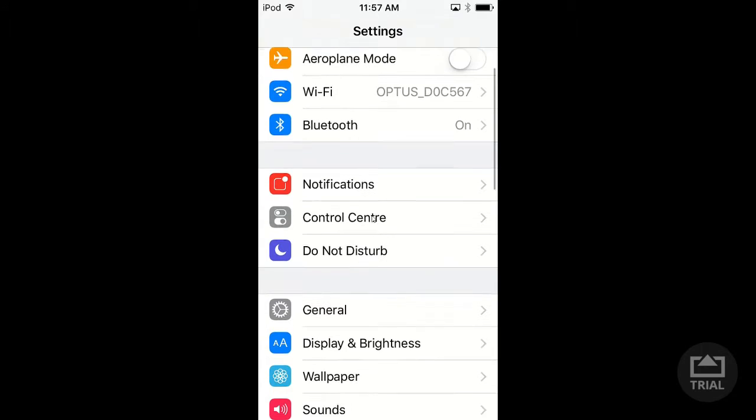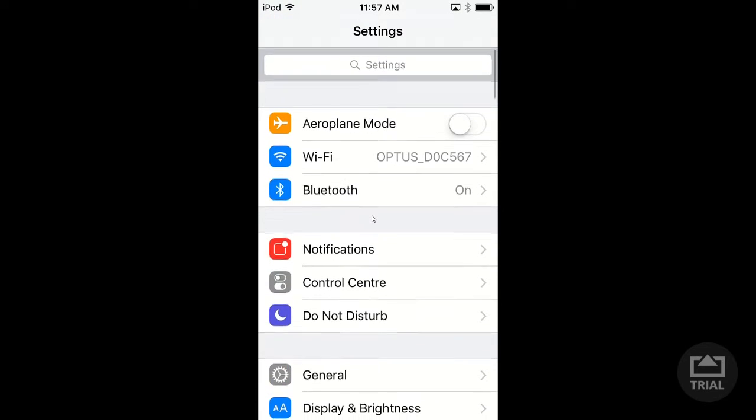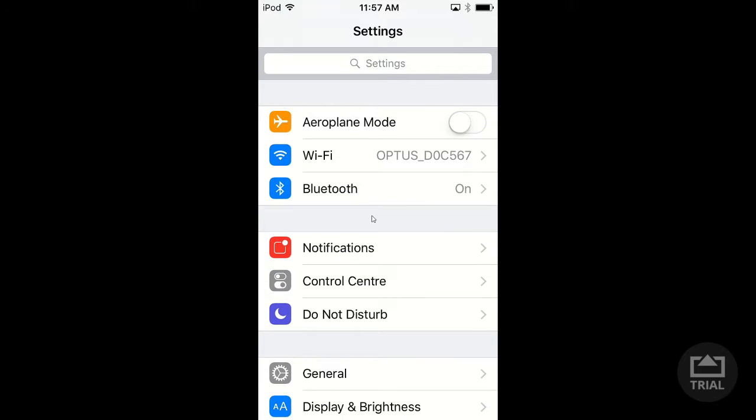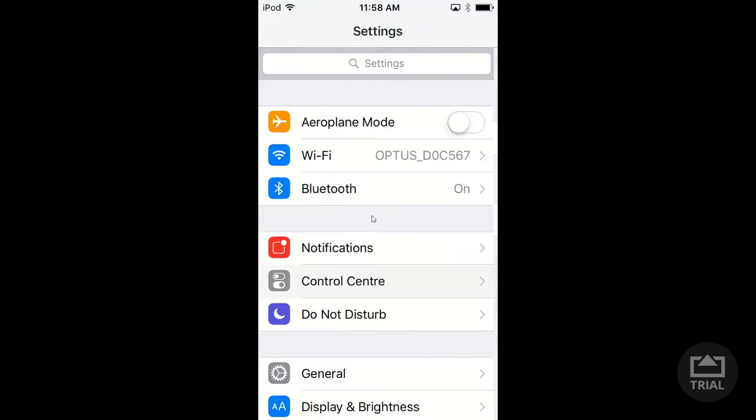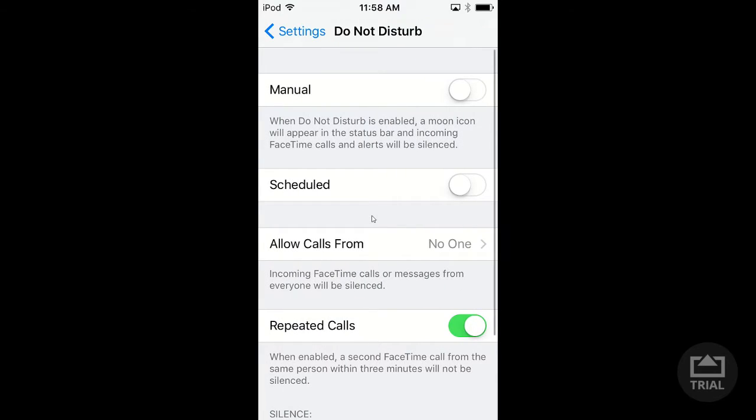So let me show you which version of iOS this is again. Let's go. So you got all your settings. You've got airplane mode, which I'm not going to turn on. It's your Wi-Fi, your Bluetooth. Yes, iPods actually do have Bluetooth. Notifications, control center. And the do not disturb, which I am going to turn on.